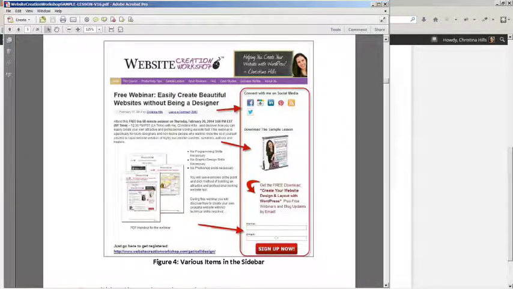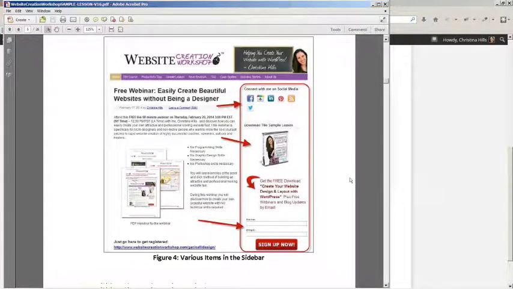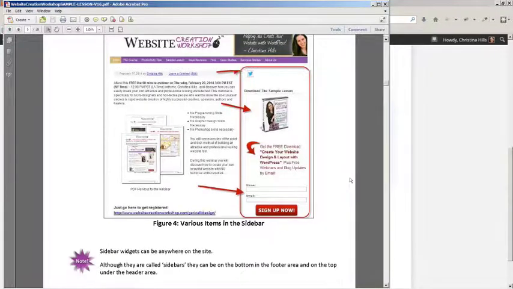So I have an opt-in box on my sidebar. Now we're looking at page 5, figure 4, and you'll notice in my site I don't have header widgets. I just have a header graphic. I have navigation. I have the content here. It's a little hard to see my cursor. I have the content in the center, and then I have my sidebar and sidebar items.